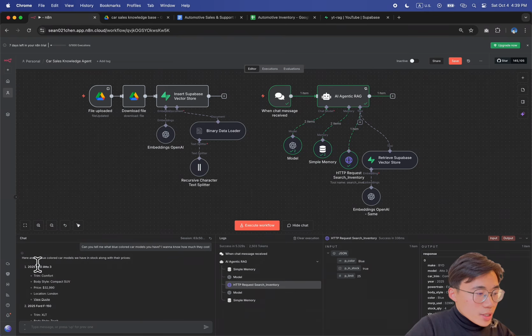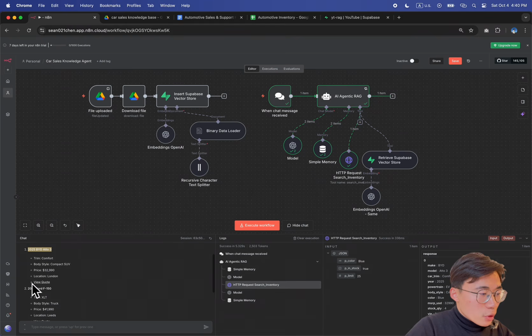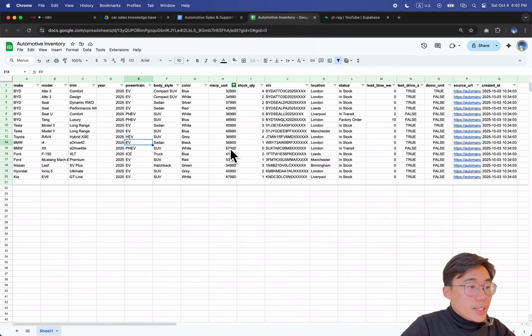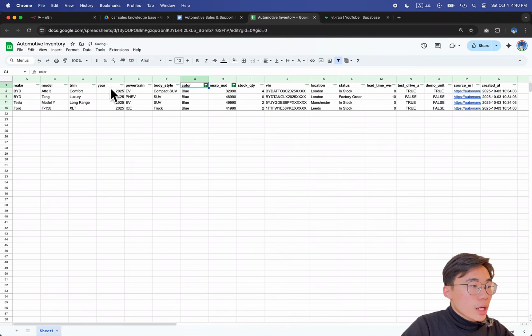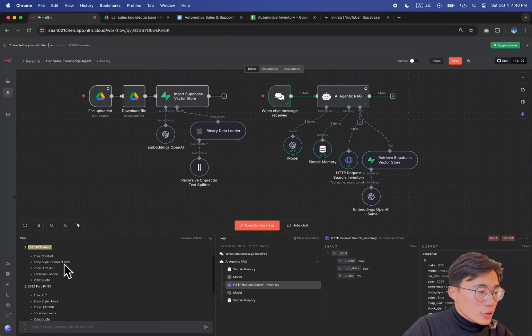You see that the answer says that they have blue color cars and they have a BYD Atto 3, Ford F-150, as well as a Tesla Model Y. According to our database, if I just change the color to filter it to blue and set OK, you can see 4 car models here, but only 3 of them are currently in stock. So it actually captured the right models, right? Tesla Model Y. We got the right car models here.